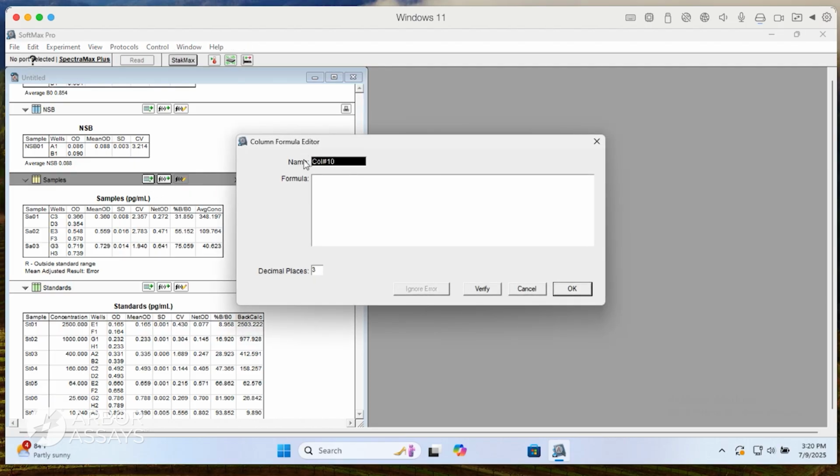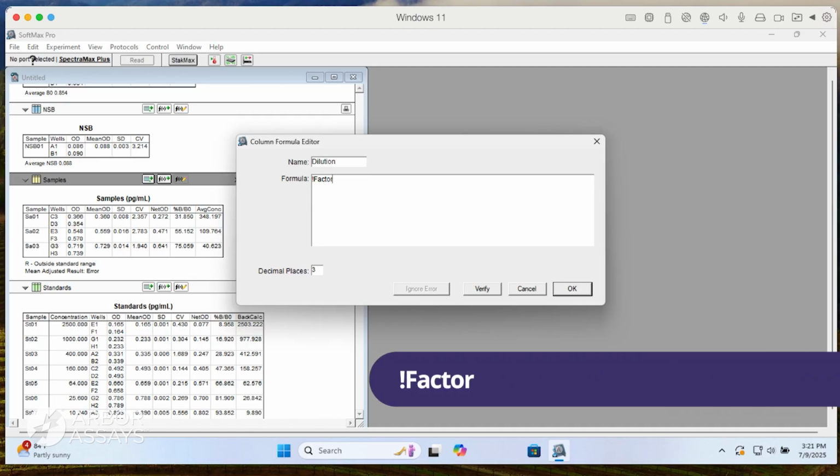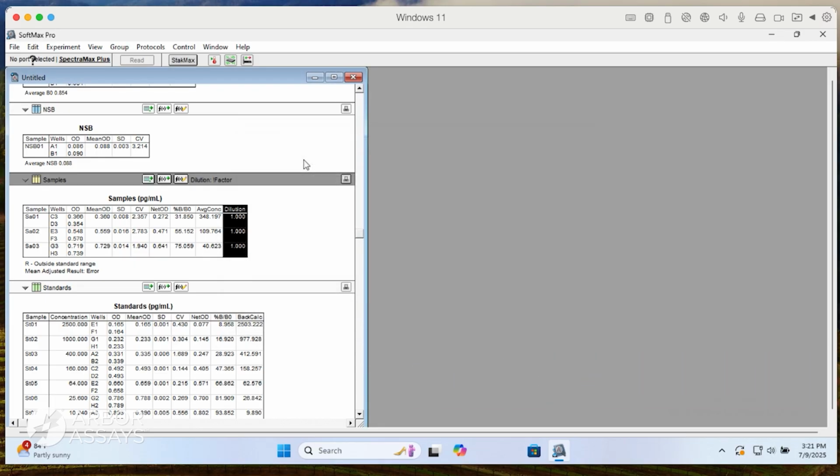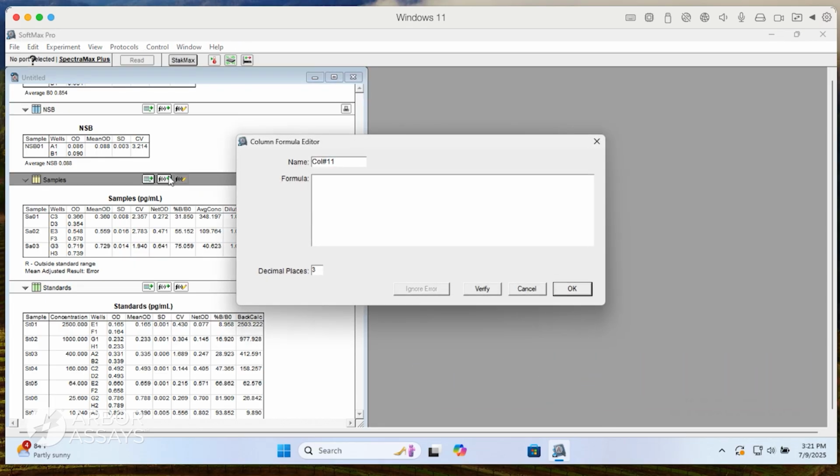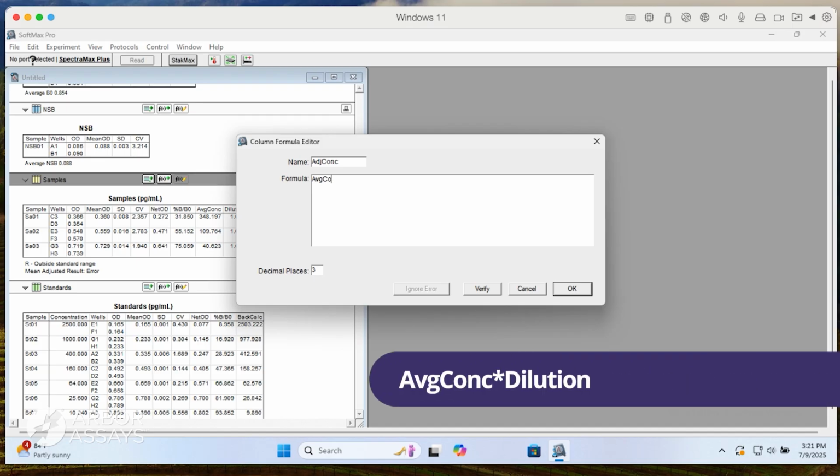Add a column for the dilution factor using the formula shown. Add a final column to determine the concentration of the original sample before dilution, called Adjusted Concentration. Use the formula shown on screen.